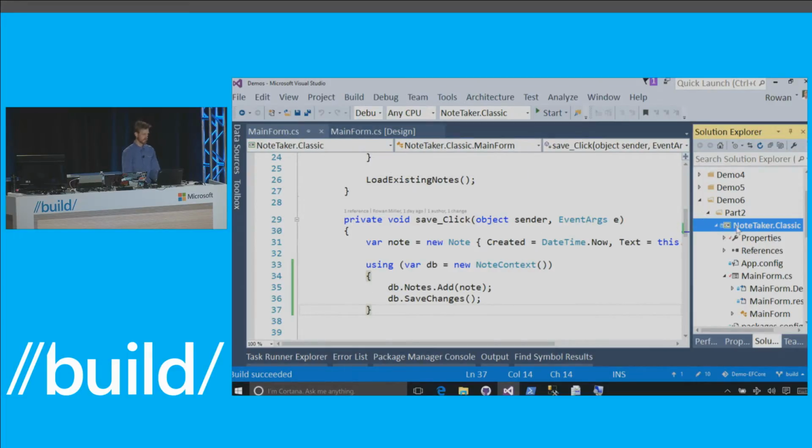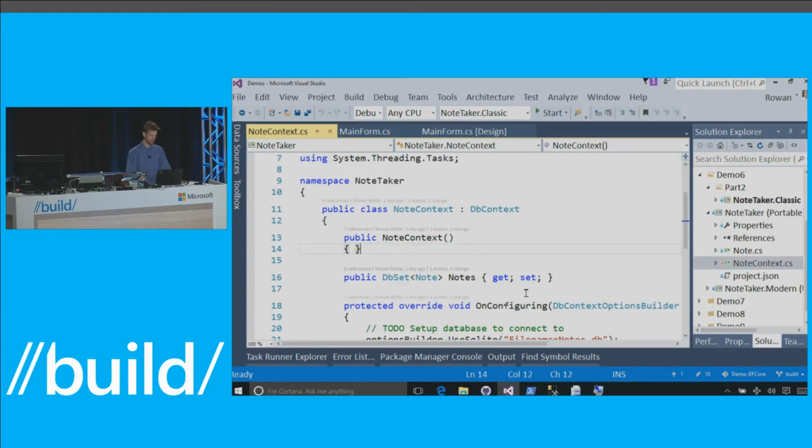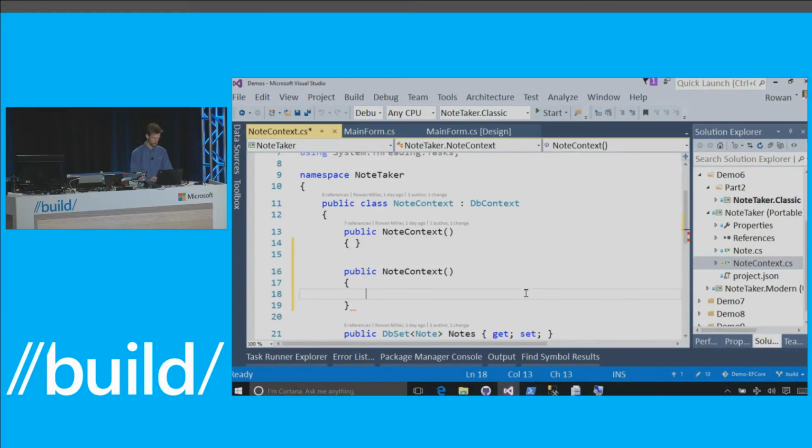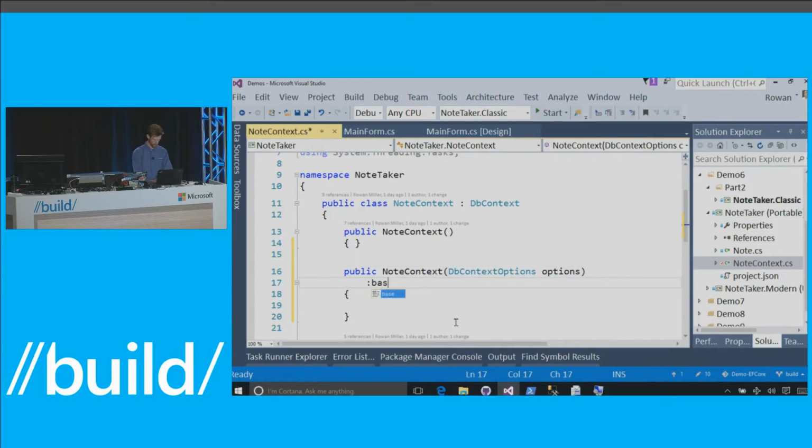What we want to be able to do is externally configure our context. So let's go back to our portable class library, open up the context. At the moment, it's hard-coded to use SQLite, but what I'm going to do is introduce a new constructor that's going to take in DbContextOptions and pass that down to the base constructor.